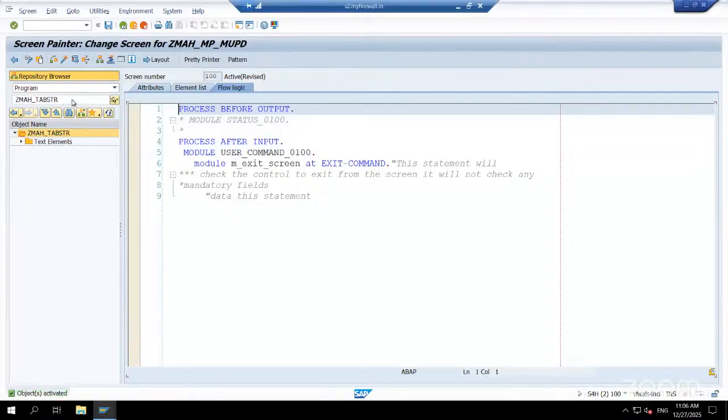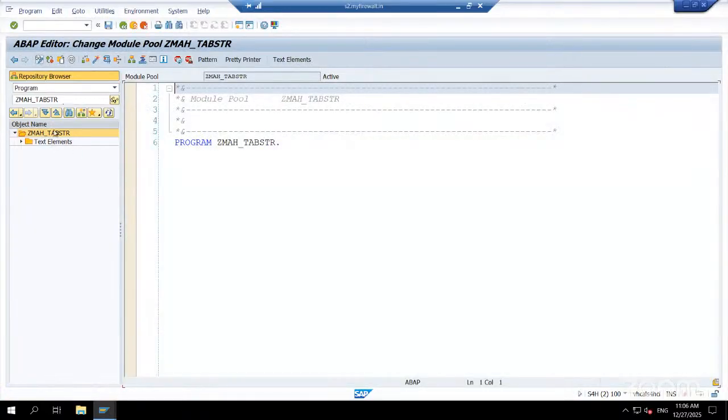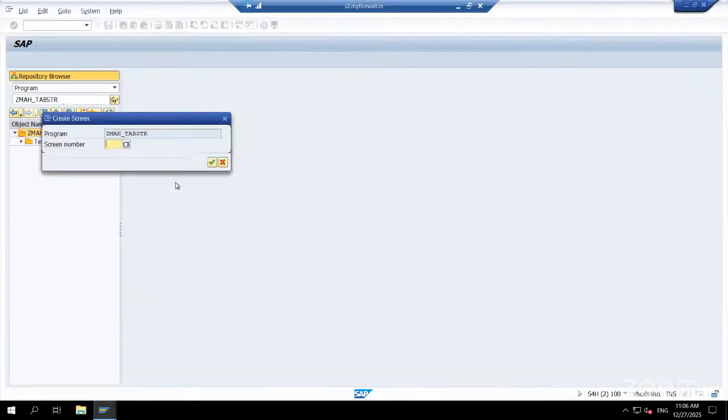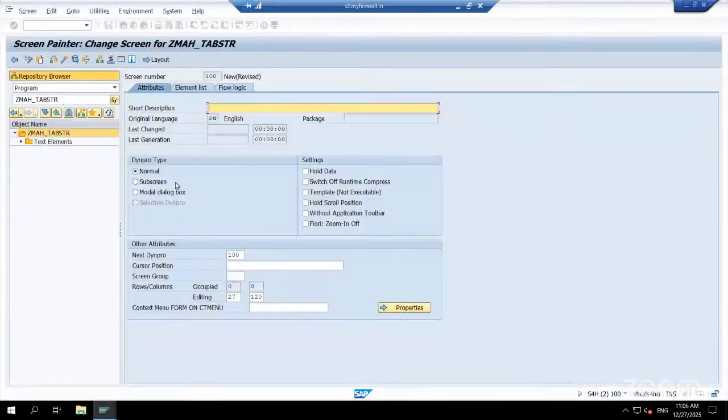Okay. Now create a new screen here. Go to screen here. Right click. Create screen here. Say screen number 100. Okay. Go to here. Tab step demo. Okay. Go to the layout here.